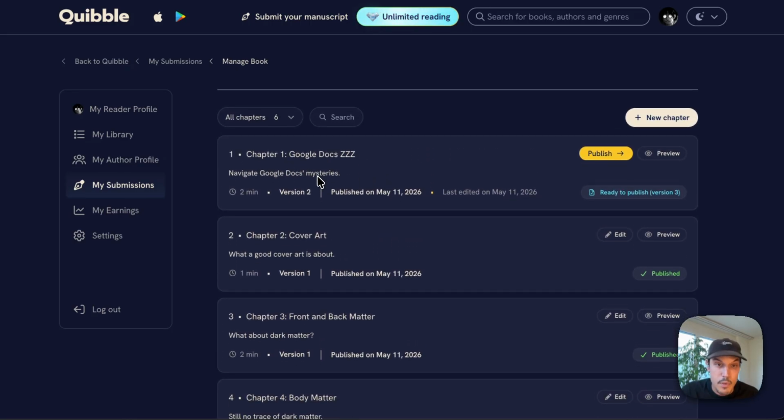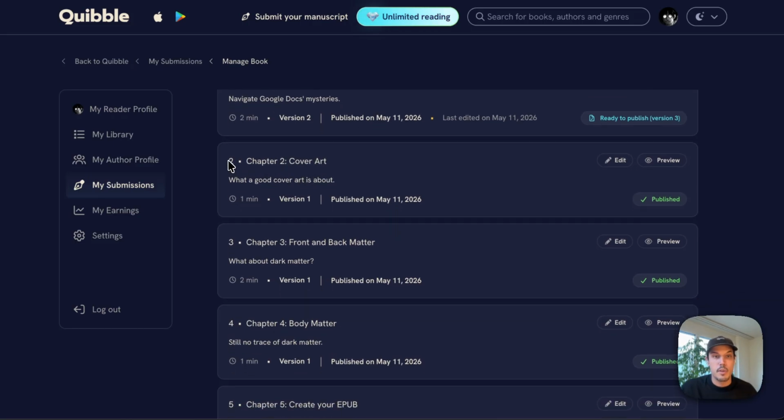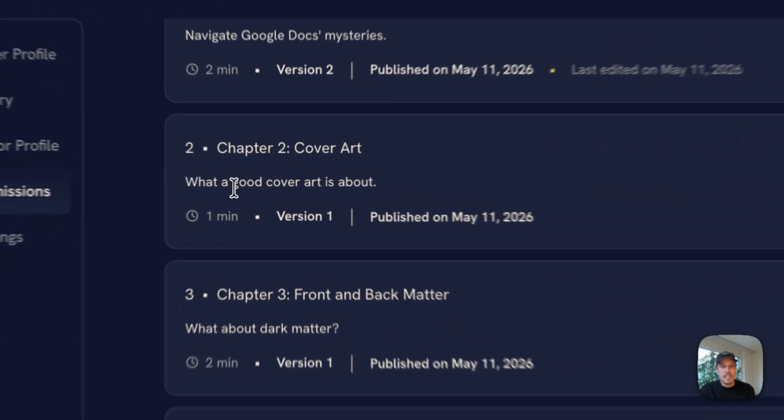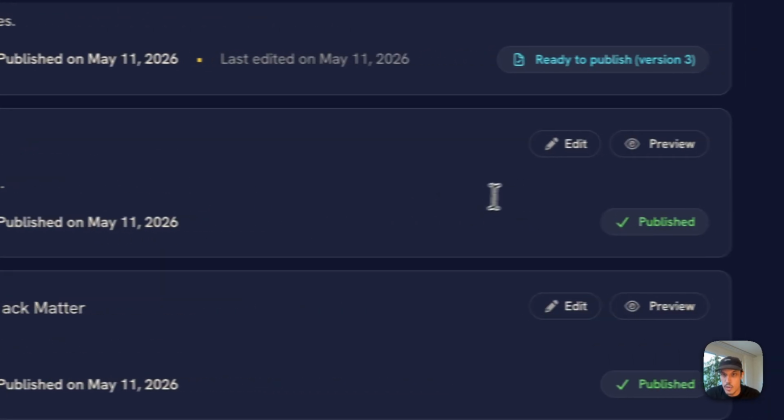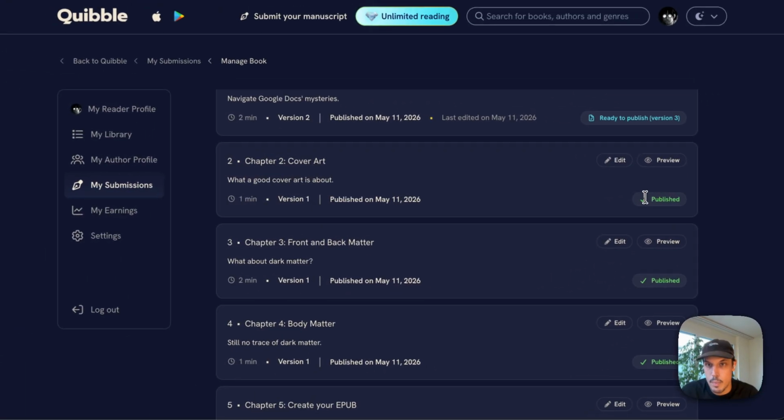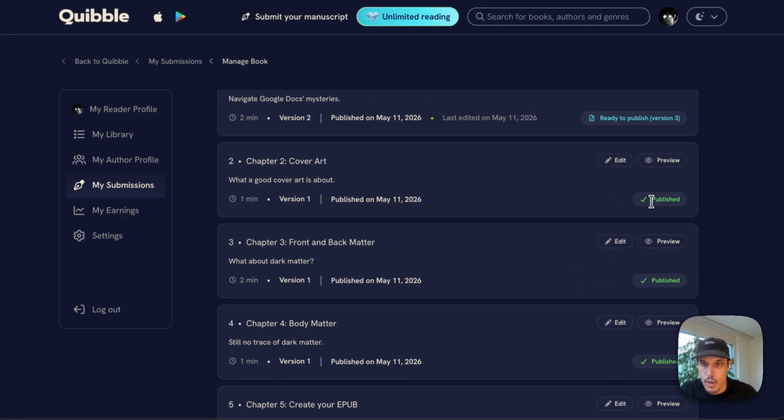So essentially, for each of your chapters, you can see a number of things: the chapter number, the title of the chapter, the teaser, the time to read, the version, which I'm going to cover in a second, and when this chapter was published. You can also see here the status of your chapter. I'm also going to cover this in a second.